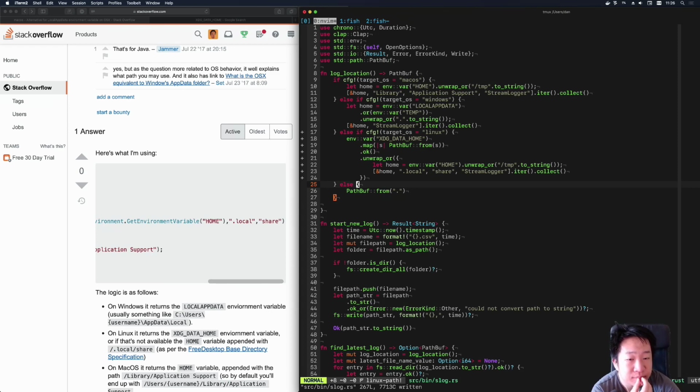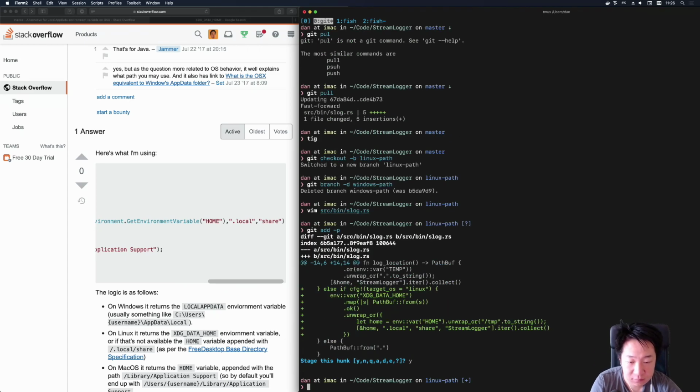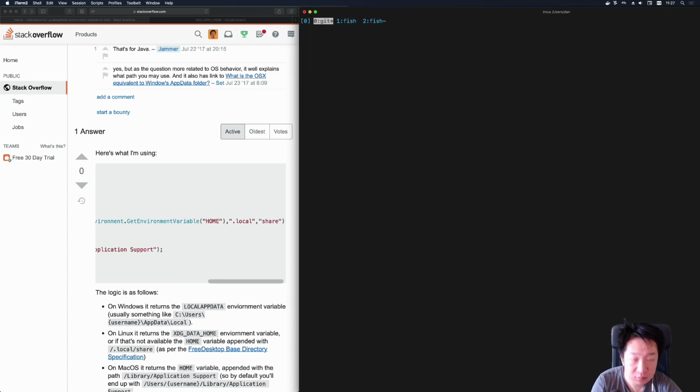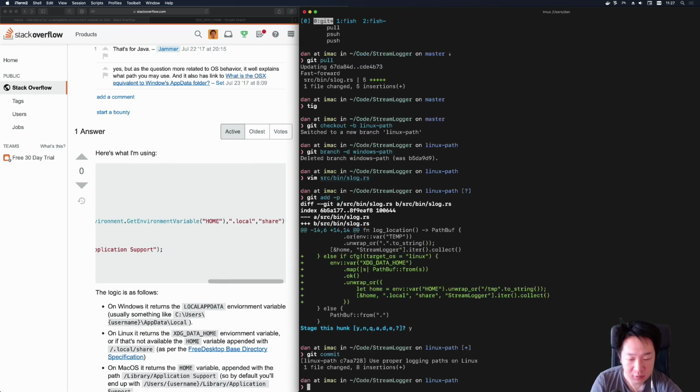Okay, let's test this. What's this? Use proper logging paths on Linux. And then how shall we test this?